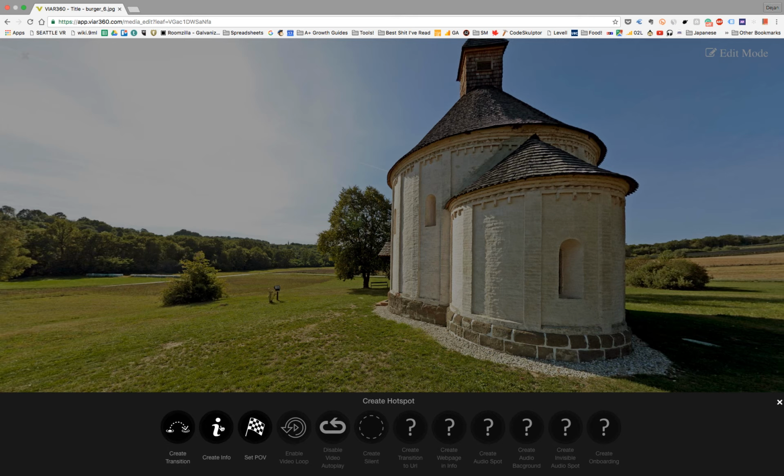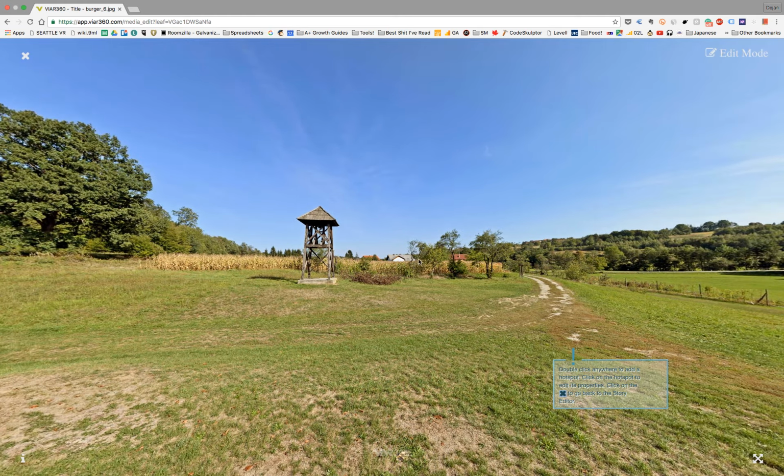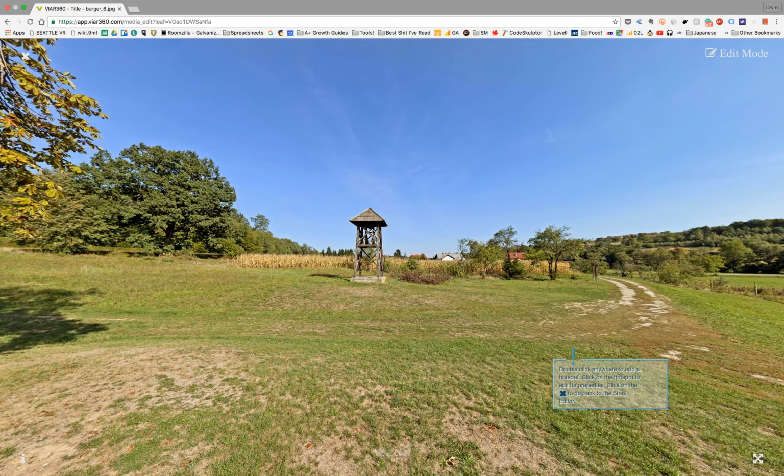This is an HTML info file. I can put in text, embed YouTube videos, images. Basically, I can use every kind of HTML element I want. And this is what we call the POV point, so point of view. Whenever I get into this image, and let's say I want to be oriented here, I'll just double click here, set it here, and whenever I enter this media, I should be able to see this object first.